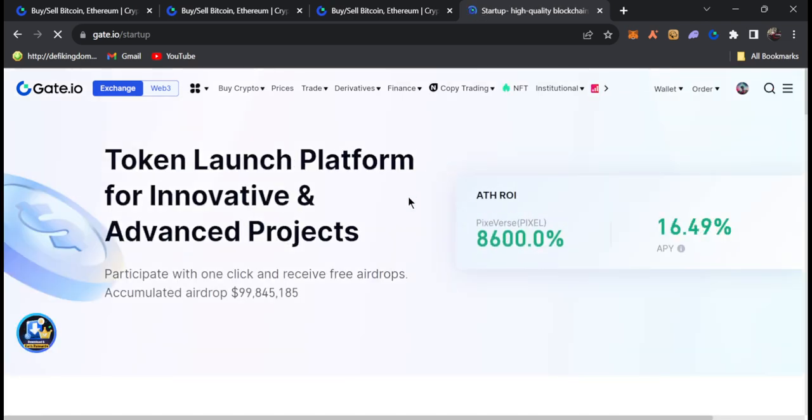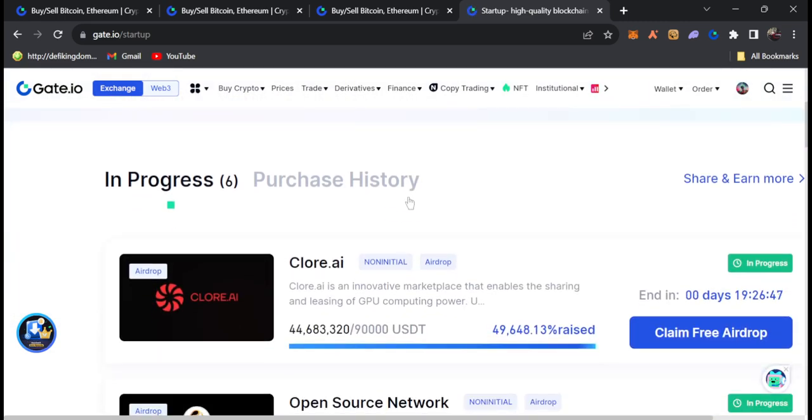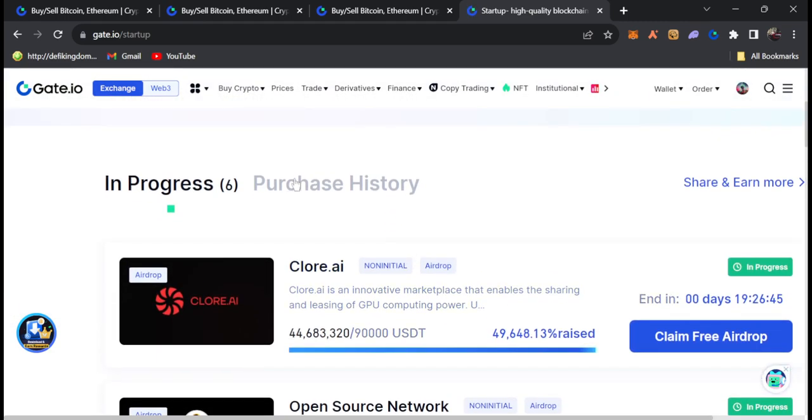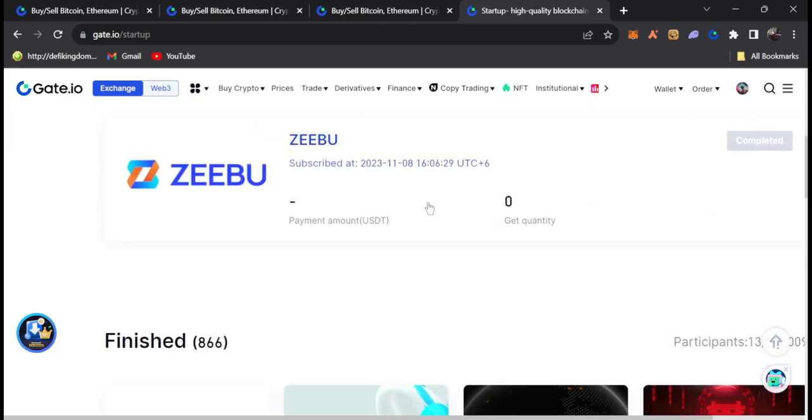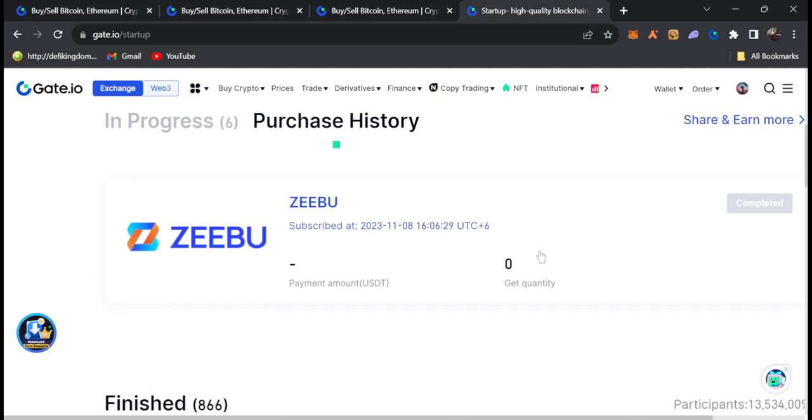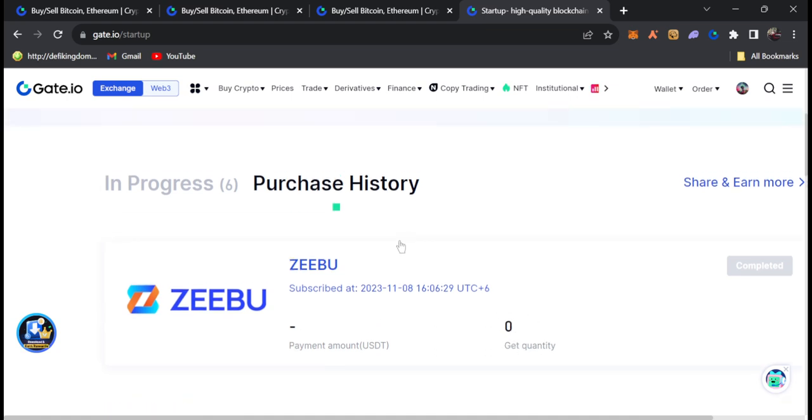After entering this page, just click on this purchase history, and after this you can see it's completed. If you win, the total token allocation is published in this position. So if you want to check your winning position, just click on this purchase history, and the result will be published in this position.